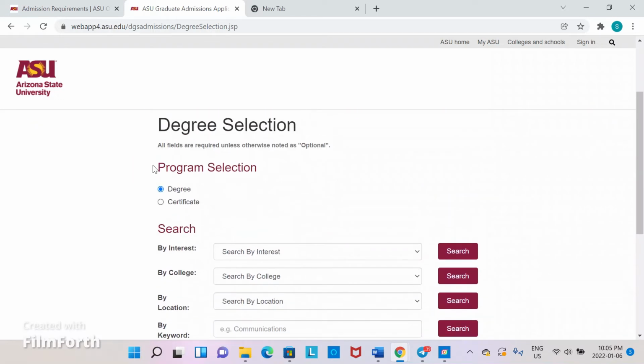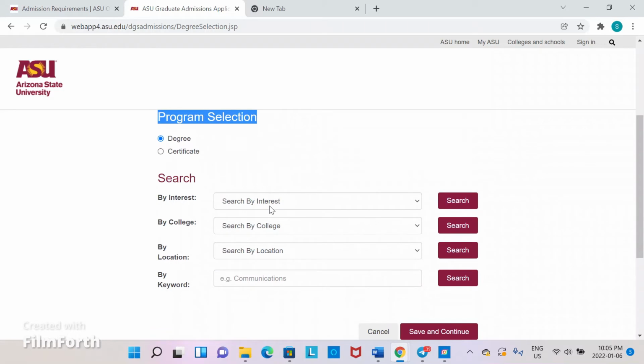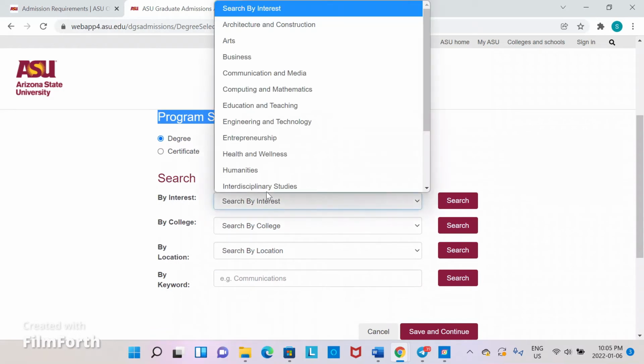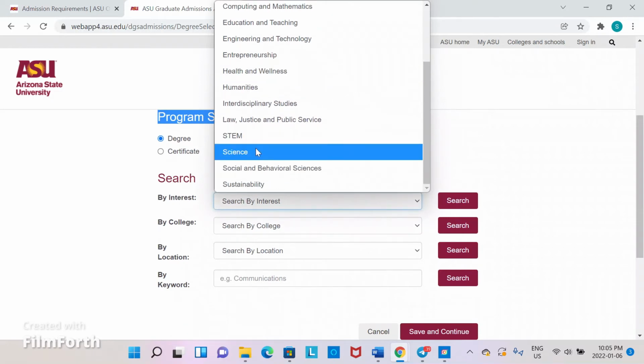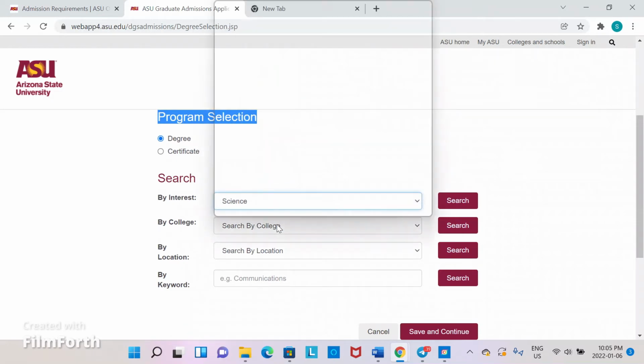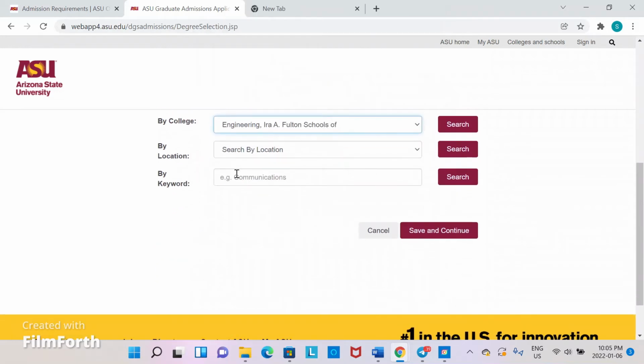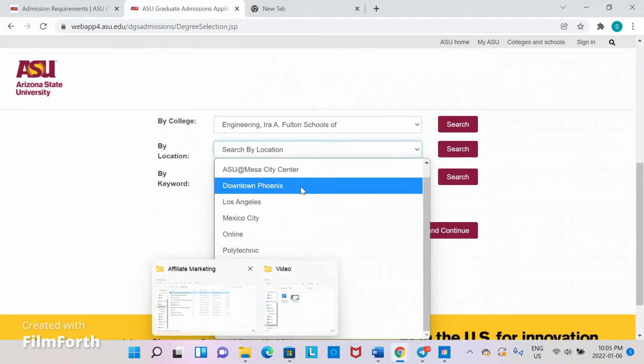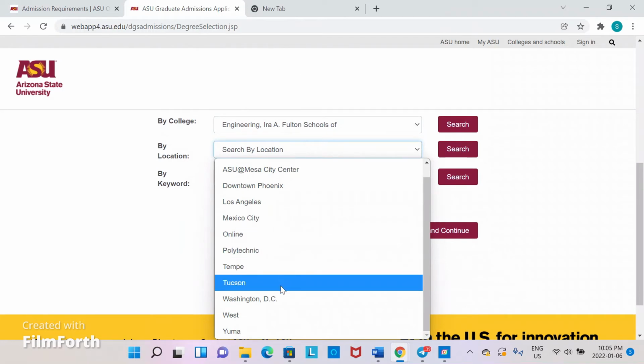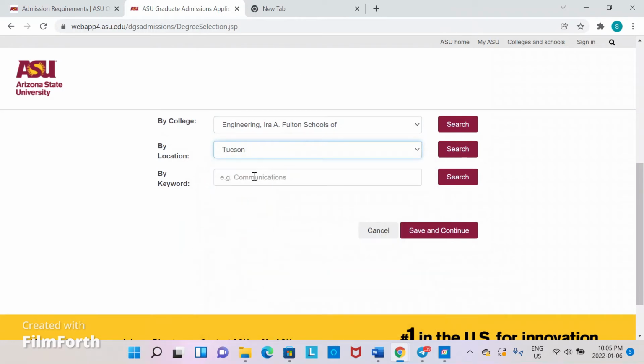Now here we're going to select the program. I'm going to select my program, but you are going to select your own program. By interest, first of all, if you are doing engineering, it comes under science. Then college name. Here you can see the engineering college name is Ira A. Fulton Schools of Engineering. You can search online if you are not sure, but if you are doing engineering, that's the one you're going to choose. By location, whatever location you are going to apply, you can choose that. I'm going to choose Tucson for now.